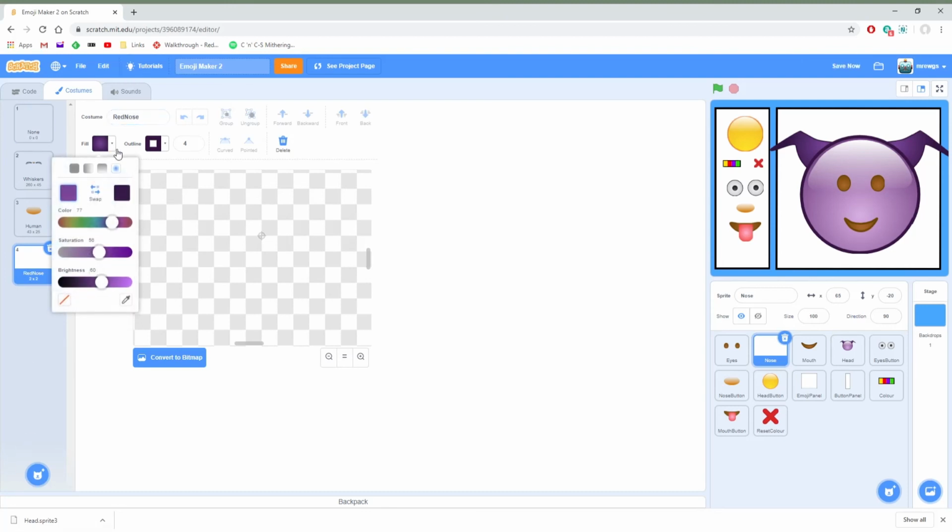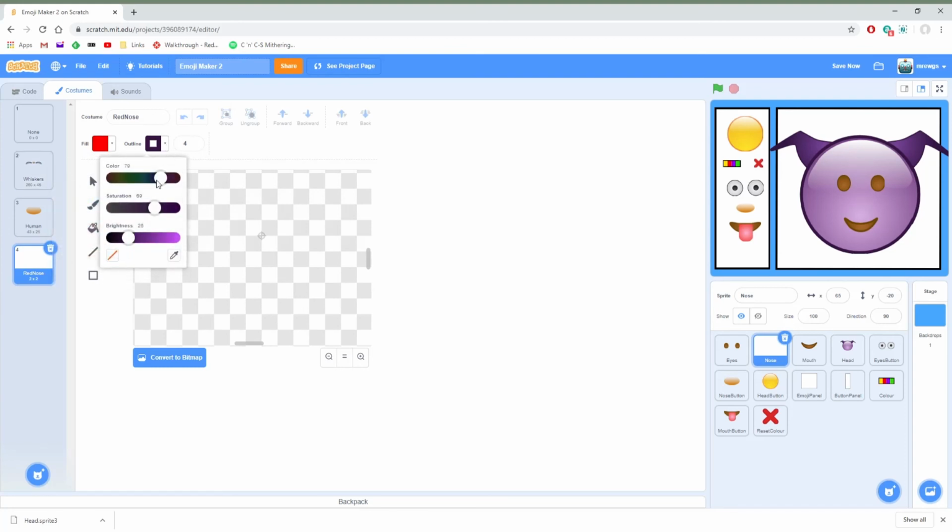And I'm going to choose the circle and have a play with these sliders. Saturation is how much of the colour, colour is the actual shade of the colour, and brightness is obviously how bright the colour is. So I want a nice bright red nose, and I'm going to give it an outline that is a kind of darker red, and that's set on number 4. I'm going to change that to number 5.